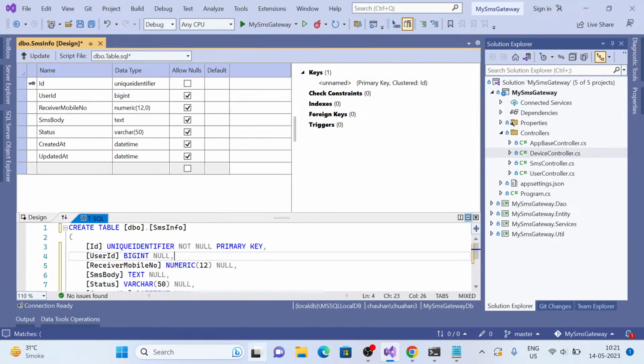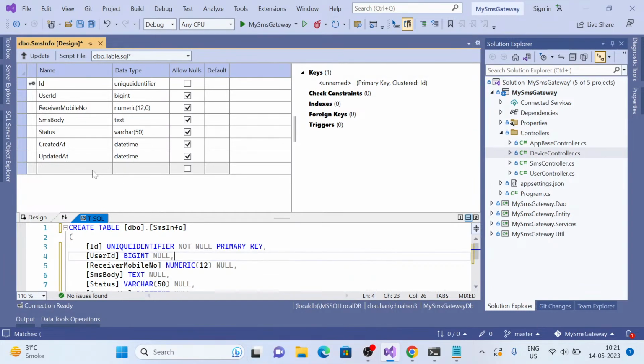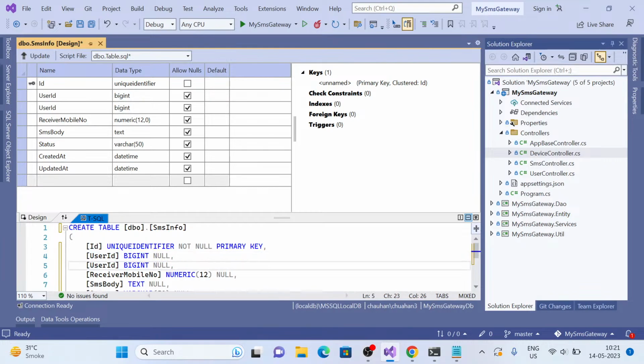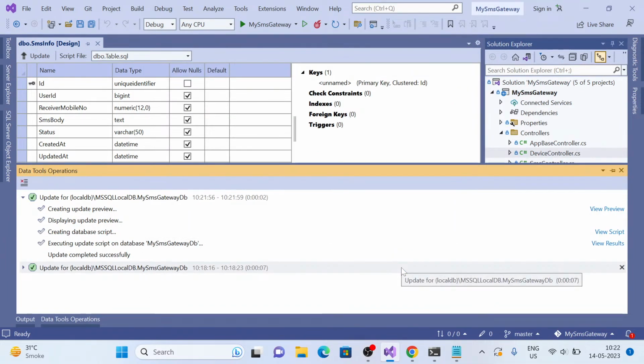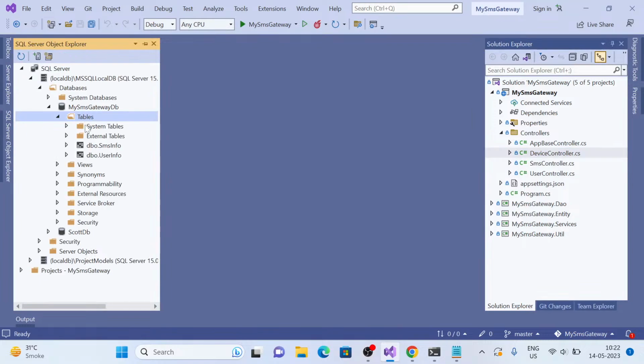Okay, and can we put some sort of device, like one user can have multiple devices, right? So this SMS is sent through which device, we can track it. So let me add another field here, like device ID, or we can put it after we create the device table. So generate it. Cool. So we got another table, SMS info, right here.